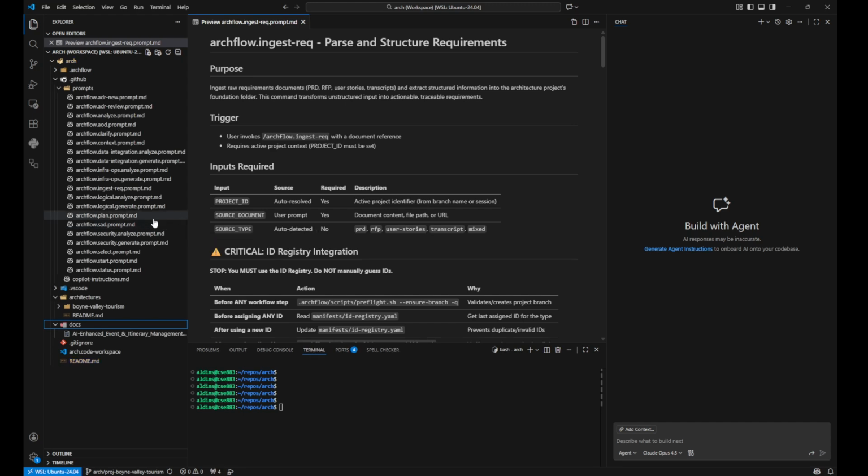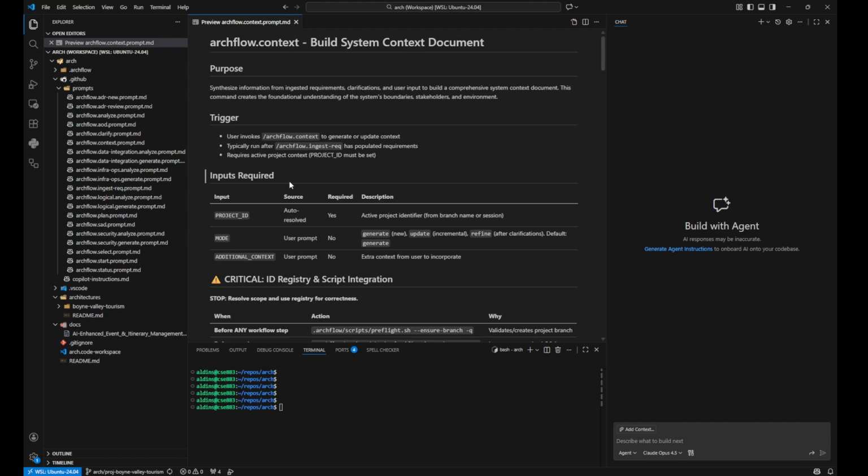So that's the ingestion command. Let us now look at the context command. That's the one which creates the remaining set of foundational artifacts. It also doesn't need a project ID, but because we are running that command multiple times, we have the mode parameter, which specifies if we want to generate a new set of the context artifacts, or if we are just updating or refining the context.